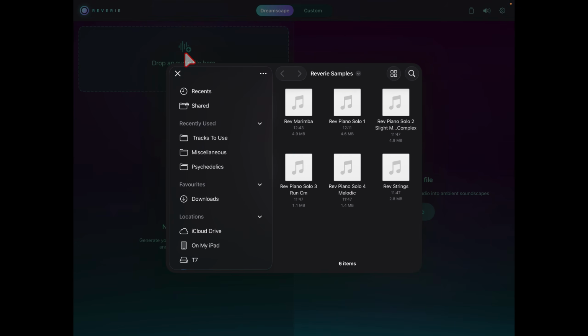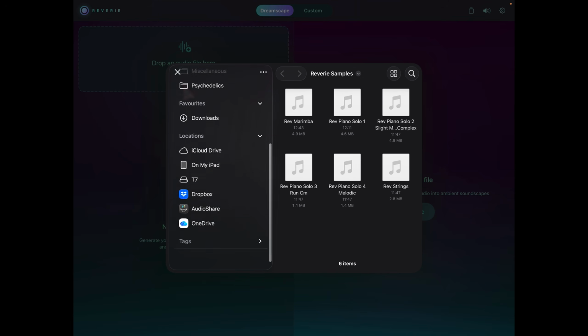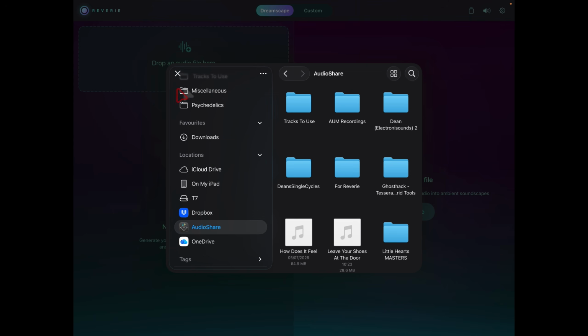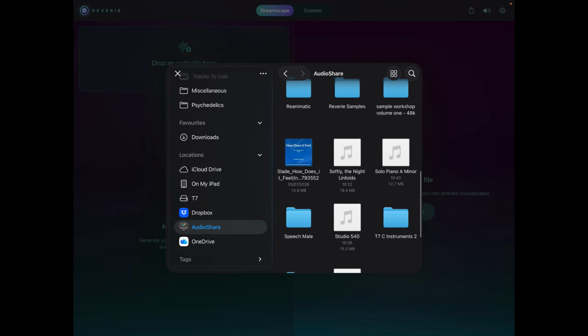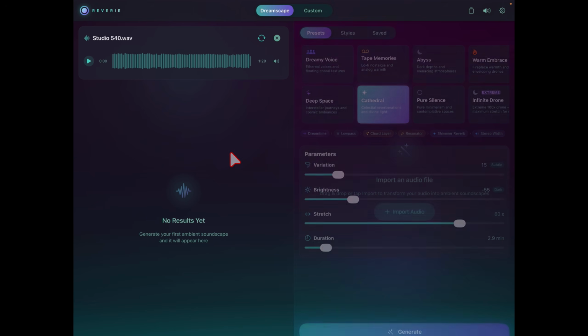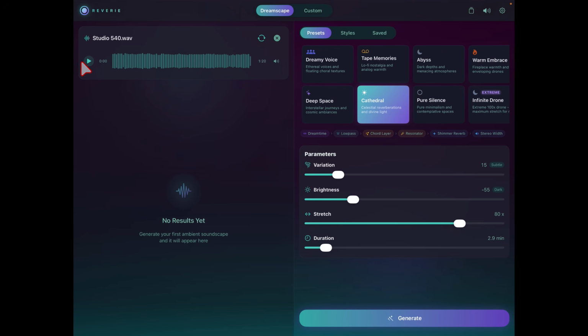So let's drop this in now and I'll choose a different type of audio file. Let me go back to Audio Share. I've got different things I want to try. So for example, I am going to put in this Studio 540. I'm just going to give you an idea of what's going on. It's like a full track, but super fast. Loads of complex stuff. It's only a minute long. Loads of changes.